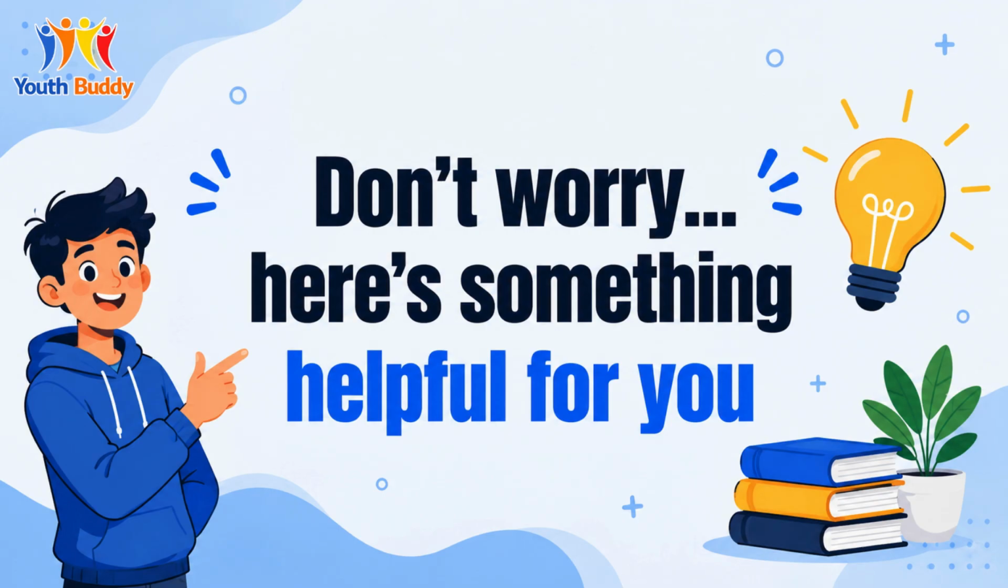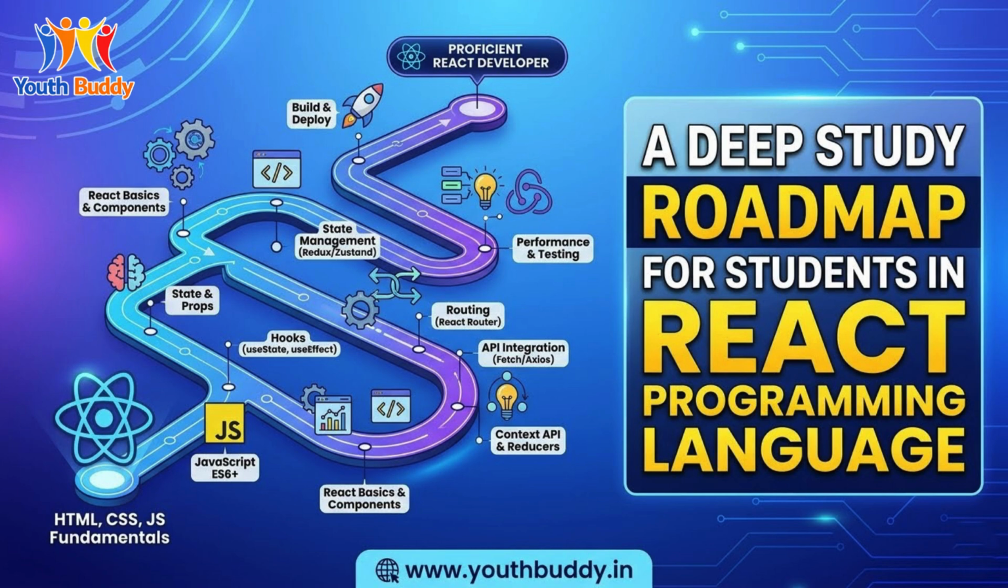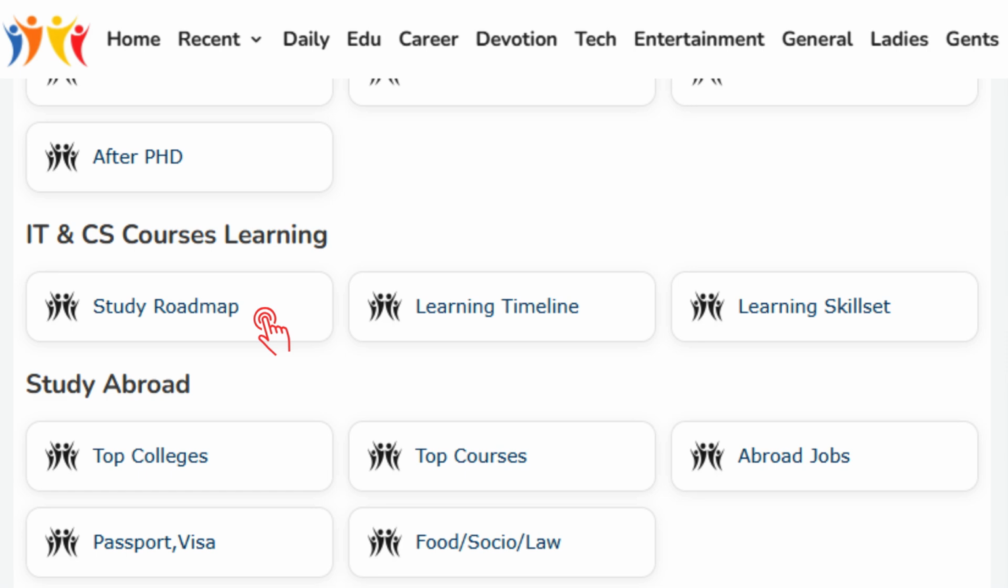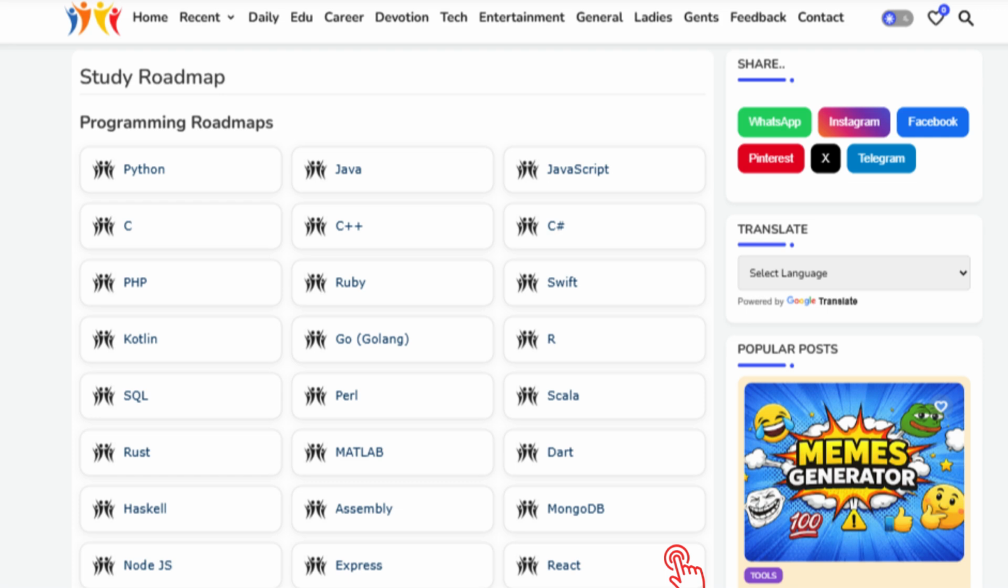Don't worry, here's something helpful for you, a deep study roadmap for students in React programming language, information from Youthbuddy. To explore this, just visit the Youthbuddy website, go to the Education section, look for the IT and CS Courses Learning category, and open the study roadmap, then select the React option on that page.